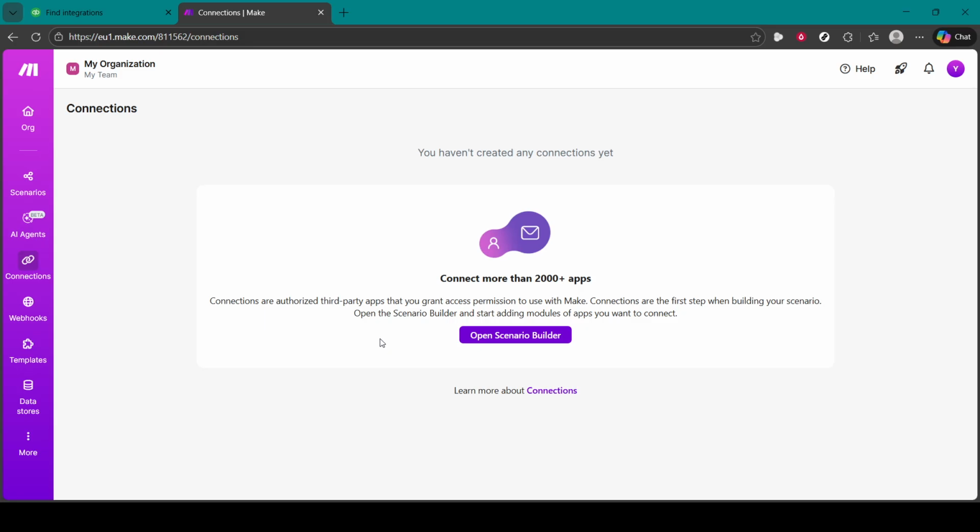Simply opening this page helps you confirm that your organization allows the connections you plan to use and that you have the right permissions. If your team has specific security policies, this is also a good time to verify you're following them. Next, open the Scenario Builder.